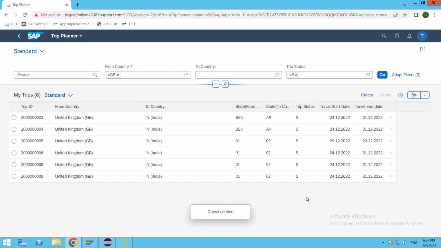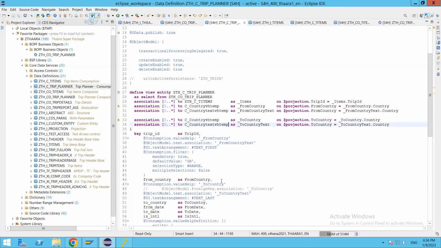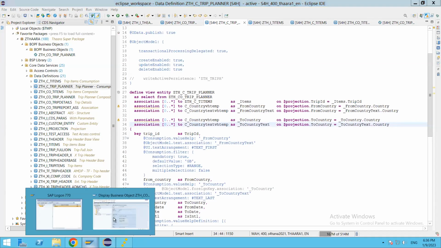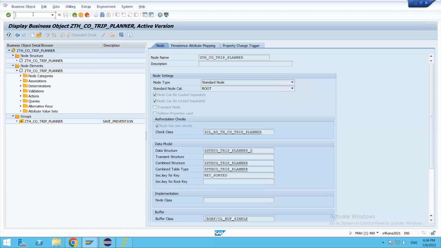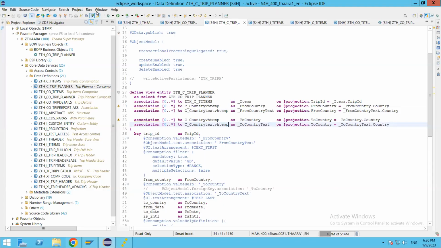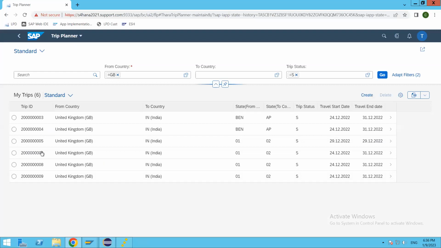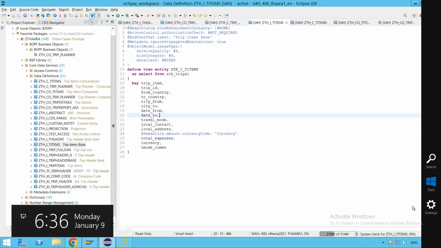Object deleted. Now still, as we do not have any item transactional processing enabled on this one, if you go and look in the back end, we will still see our items. If I execute this one and apply the filter on that trip ID, whatever has been deleted, 7 has been deleted.